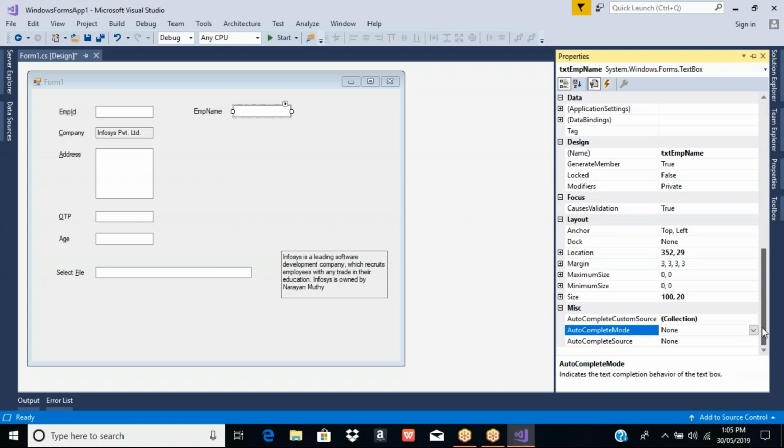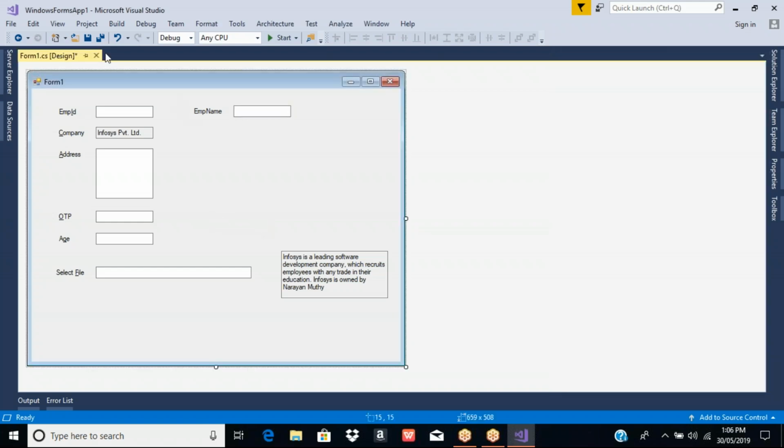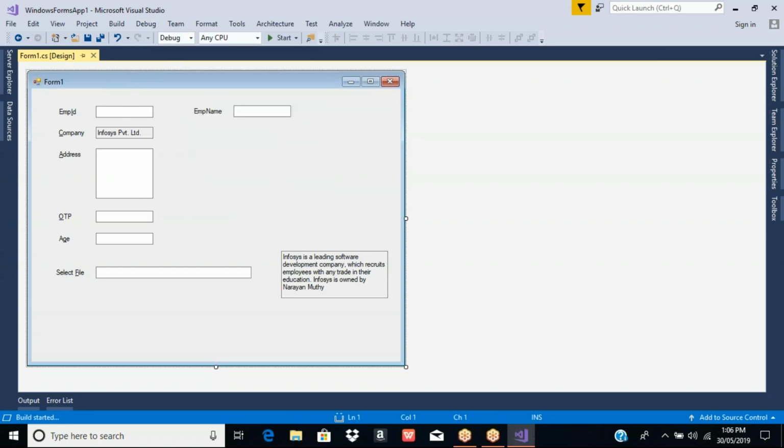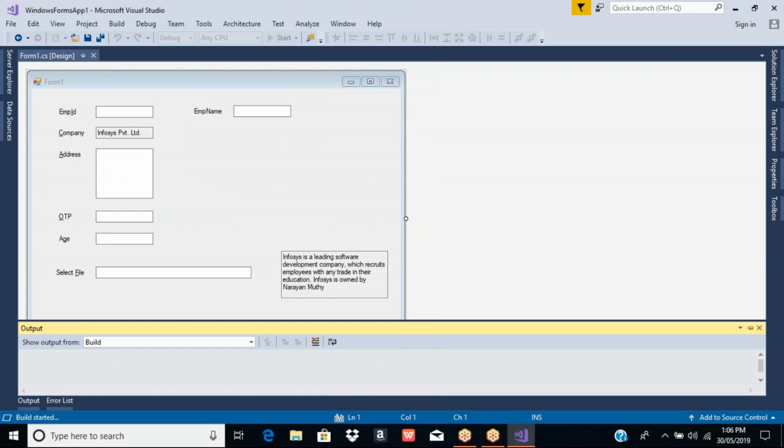Then you have to say autocomplete mode. Same, suggest append. Autocomplete source, custom source. Run the code now. Execute the application. I just said start without debugging.